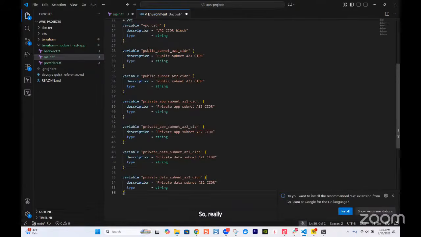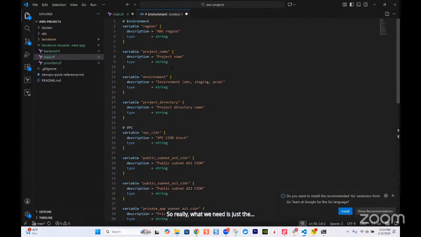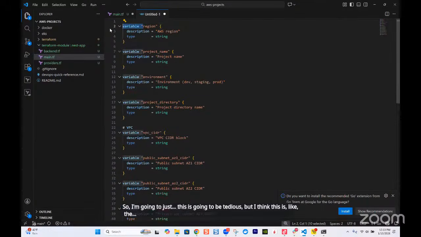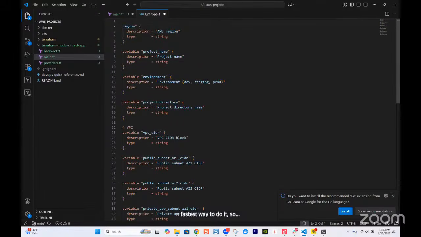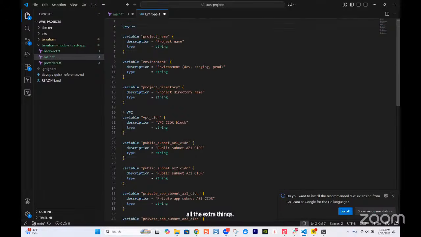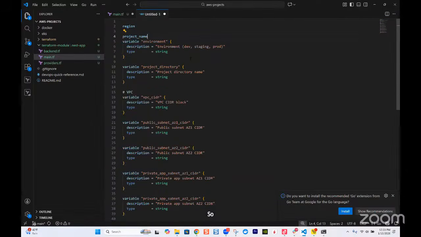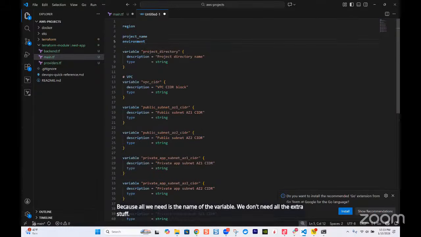So really what we need is just the name of the variables. This is going to be tedious, but I think this is the fastest way to do it. So you can see I'm removing all the extra things. You can type it, but I'm also showing you just where it comes from. I'm just removing because all we need is the name of the variable. We don't need all the extra stuff.